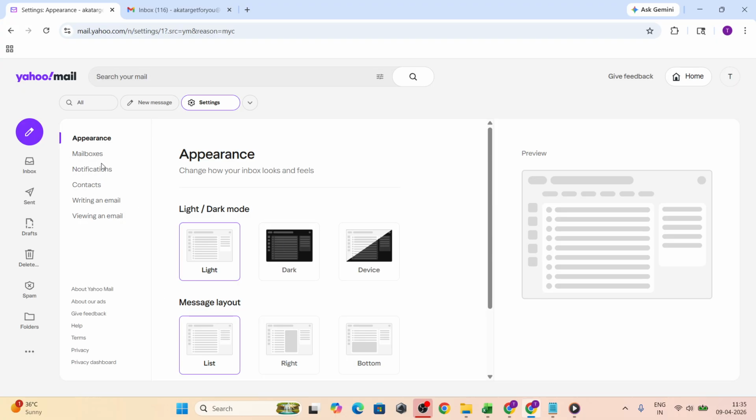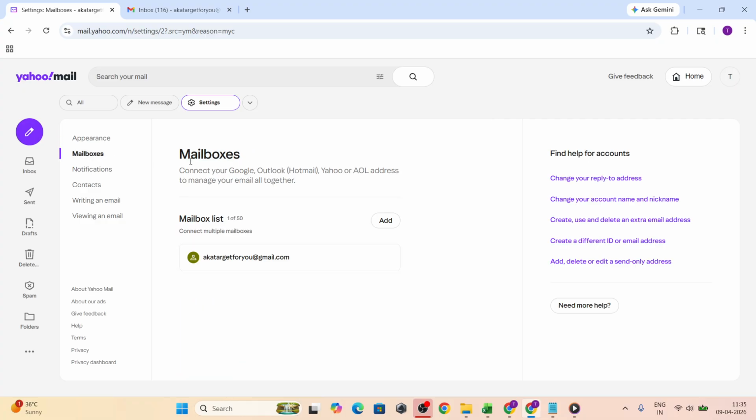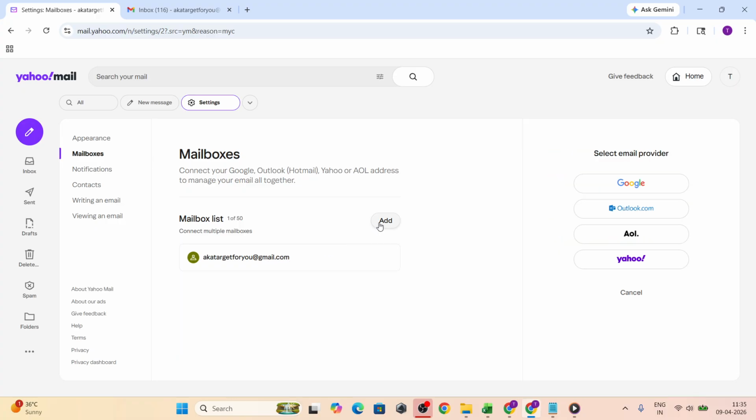Select Mailboxes. You'll see your Yahoo account listed here. Click on your primary Yahoo email address to open its details and advanced options. Now scroll down until you find the forwarding section.